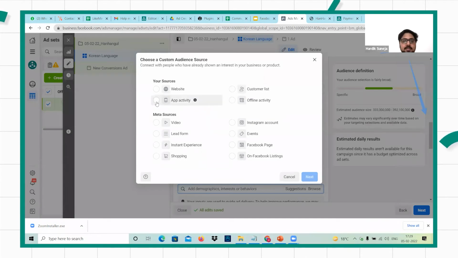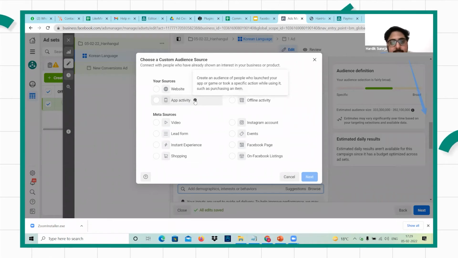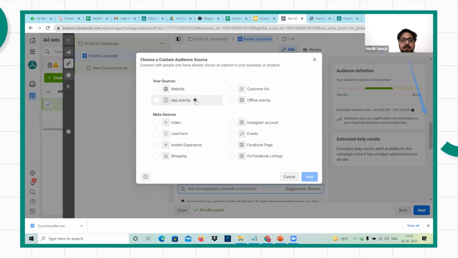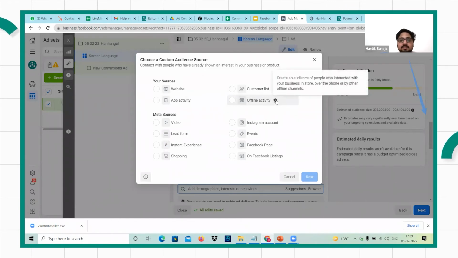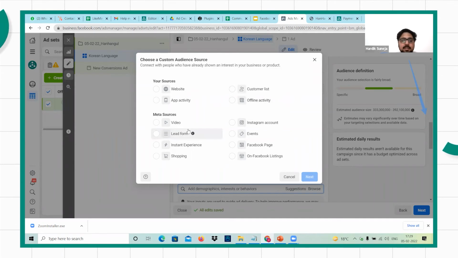Next we have app activity. This can be used to retarget all the people who have visited your app in previous days, like what we did with the website part. You can choose up to 180 days, and you can see the people who have interacted with your app in that time frame. Offline activity is related to a physical store. If you have a physical store and people who have visited there and are willing to buy a product, it is related to that.